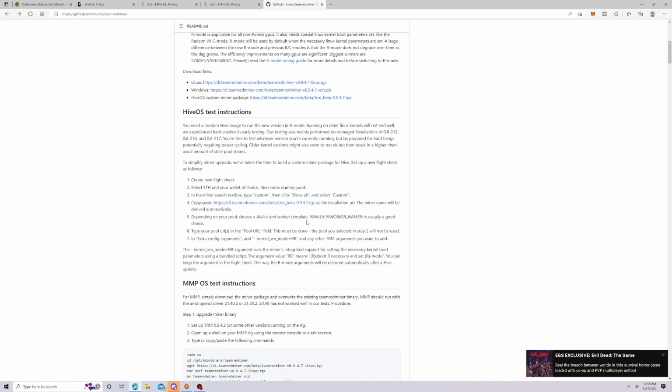Make sure, depending on your pool, and make sure you use the wallet worker template, as well as in the extra arguments. This is really critical here, is that you need to add this command right here, --kernel_vm_mode=rr. This is what you need to have in order for it to go into the R mode for mining. So let's go ahead and let me try to get this to work and see if we can.